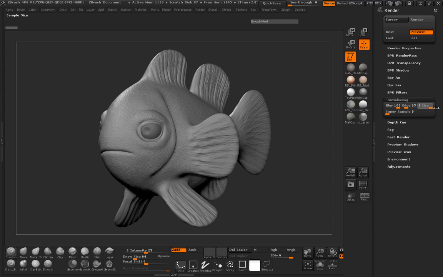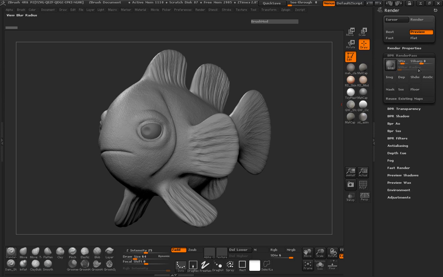Our anti-aliasing, I'm going to change the size up to 8, the super sample to 3. I don't want to go to 4, because if I go to 4, it's going to take an excessively long time. Our depth cue here, we're going to turn the intensity to about 74, 75. Change the softness completely up, and that's about it. So let's come up here to our BPR render pass, turn our sharp up to about 67 or 70, and the S pixels up to 7, as you can see there. I'm going to hit BPR here.